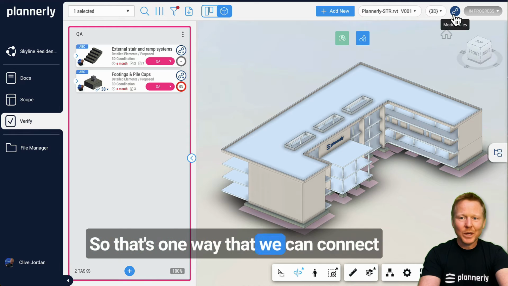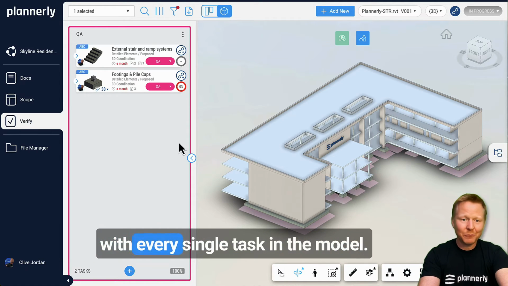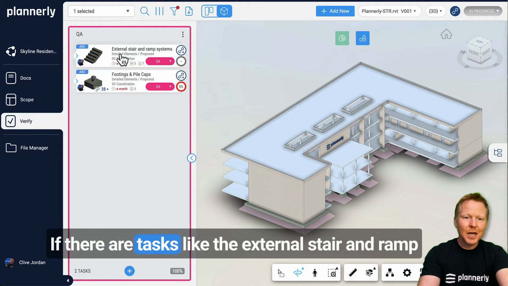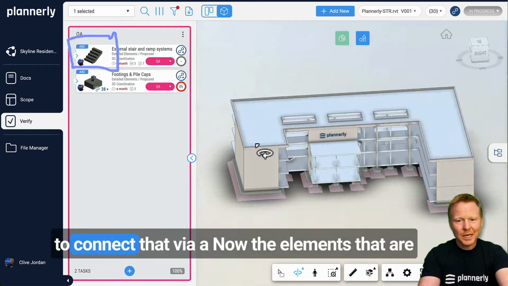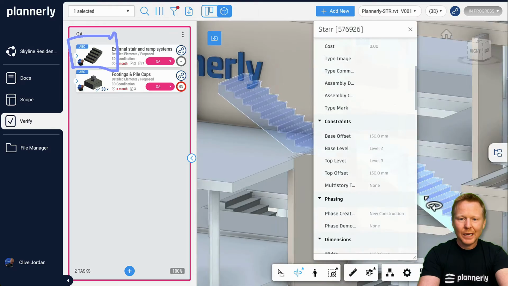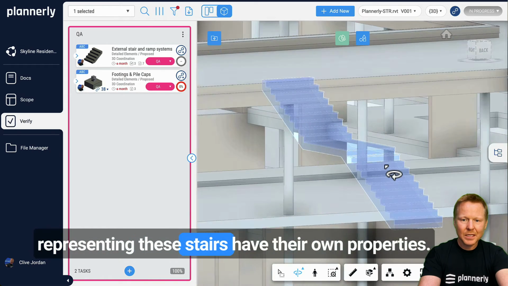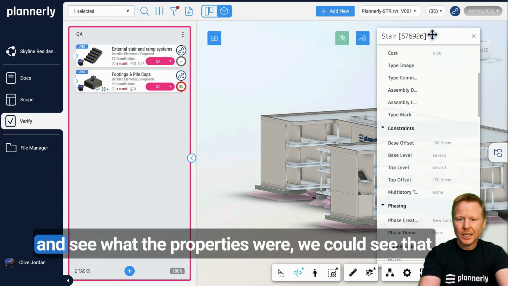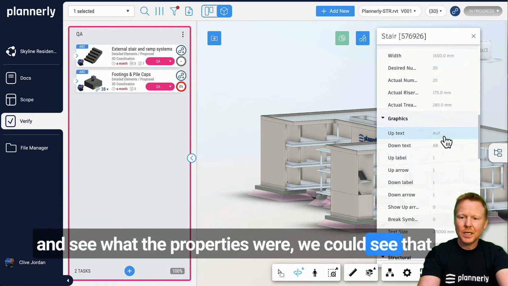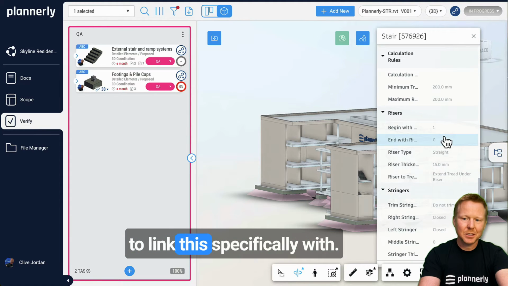So that's one way that we can connect up, and that would connect up every single element with every single task in the model. If there are tasks like the external stair and ramp systems that have not been connected, we might want to connect that via a task rule. Now, the elements that are representing these stairs have their own properties, and if I was to isolate or pick a stair and see what the properties were, we could see that maybe there's a property that we would be able to link this specifically with.